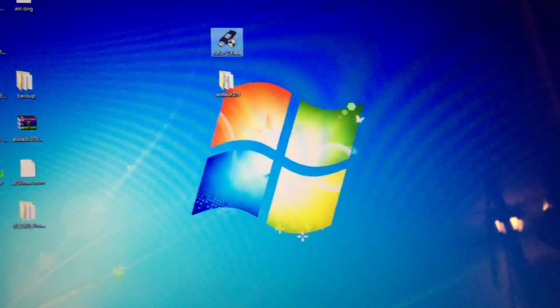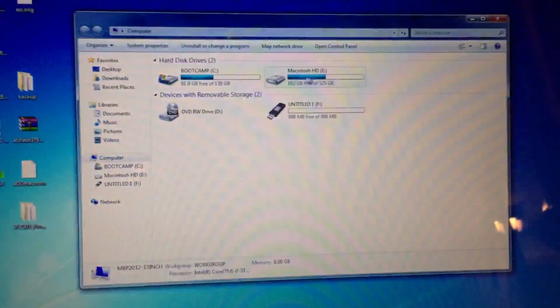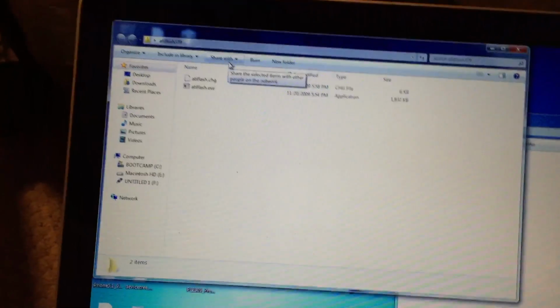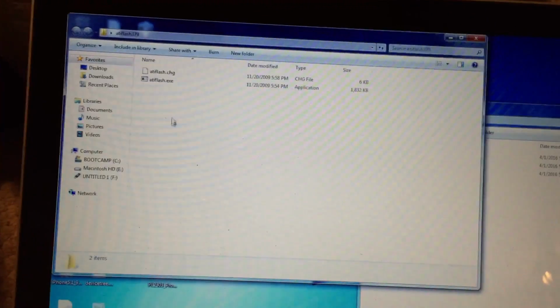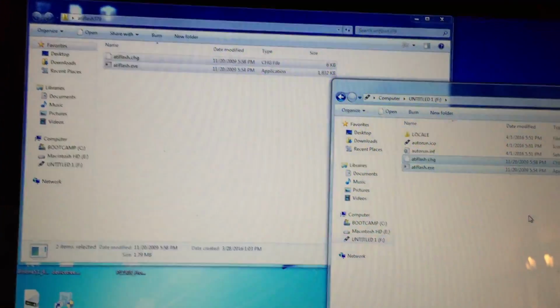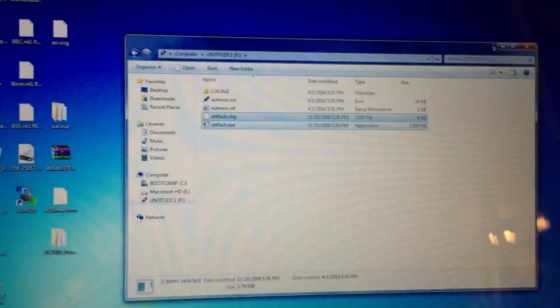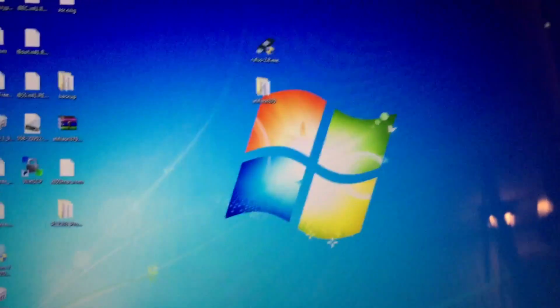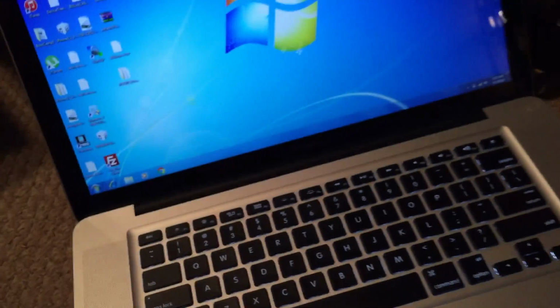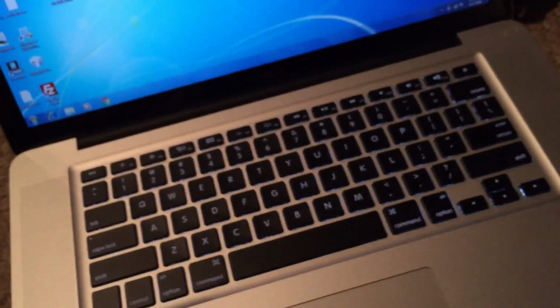And once it's done, you can go ahead and open the flash drive. And what you're going to want to do at this point is go ahead and open the ATI Flash folder, and you're going to want to copy in these two files to the root of the flash drive. So once those files are in there, your flash drive is prepared and ready to begin. So at this point, you can just go ahead and remove your flash drive and plug it into your target machine.